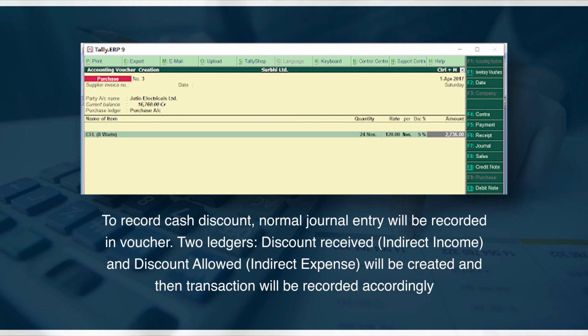For that, two ledgers will be created, that is discount received, which is indirect income, and discount allowed, that is indirect expense. And transaction you will record accordingly as a normal journal entry. So with this we have discussed both the types of discount, the trade discount and the cash discount process of recording in the Tally ERP 9.